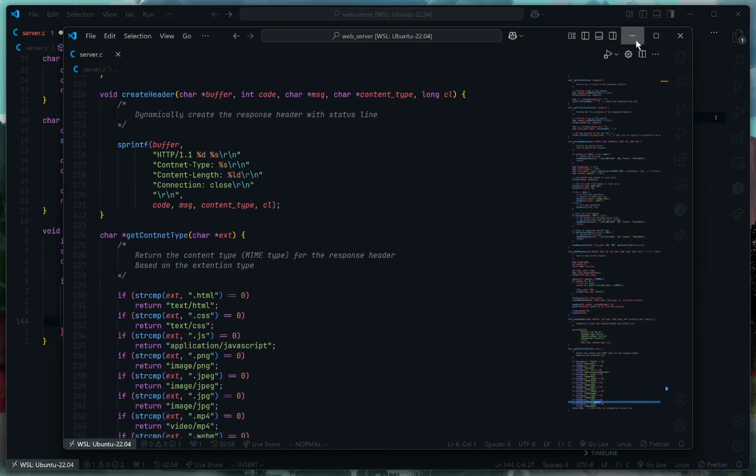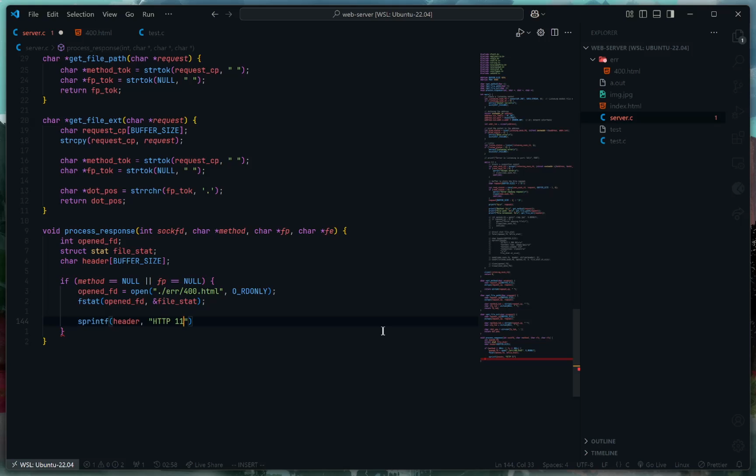Yeah, it's the HTTP version. So this is the HTTP version, and then the error code, which is 400. The error message was Bad Request, if I'm not mistaken. Yeah, Bad Request. And this should be terminated with a backslash r backslash n, and then Content-Type. Content-Type should be text/HTML.